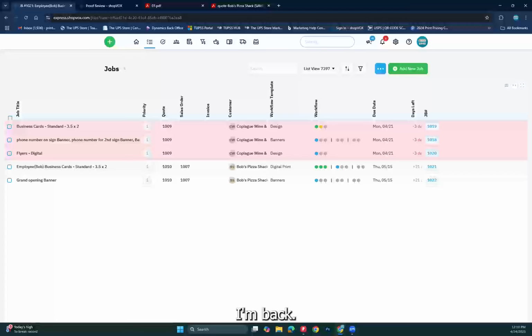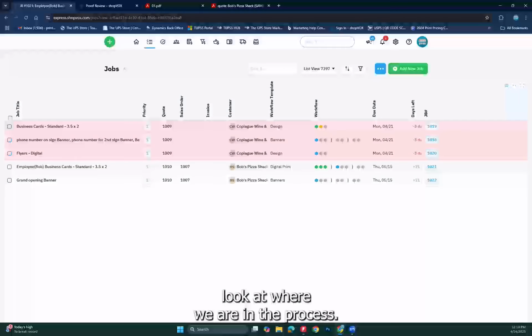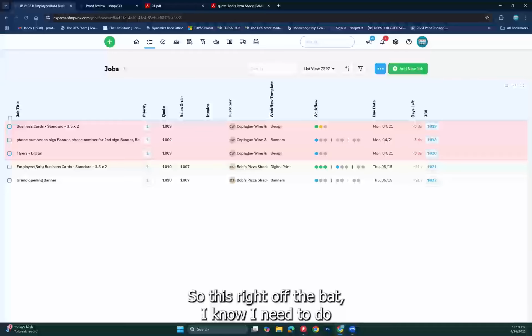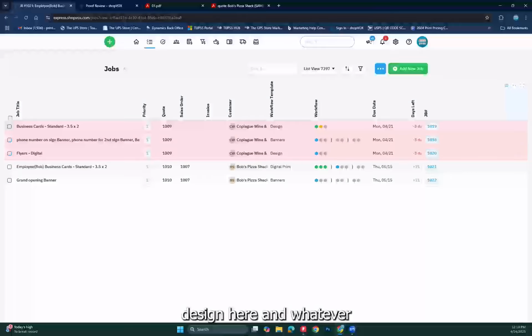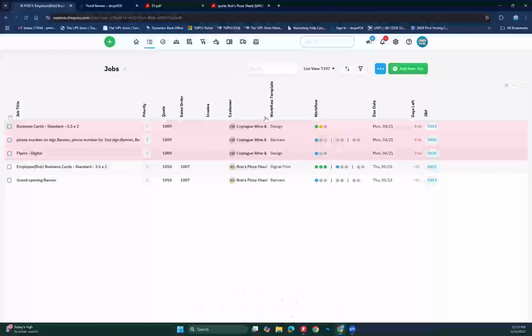I'm back. Okay, all right, so that is the process in your production. The nice thing about this is it gives you a high-level look at where we are in the process. So right off the bat, I know I need to do design here. This only has three dots on it, but what is this? Oh, it's design only. You might have chosen the design only process. Yep, right here, design.